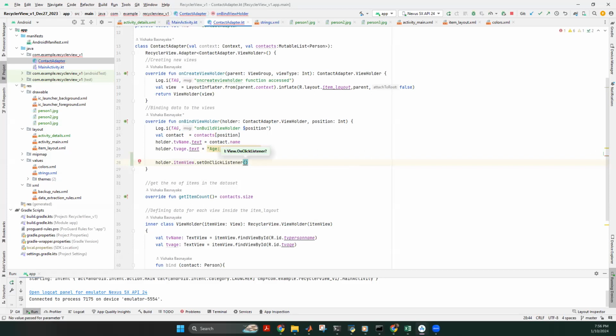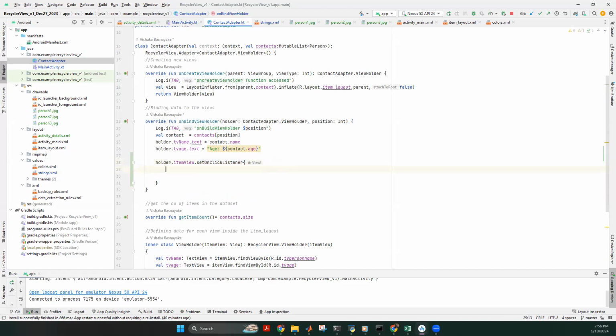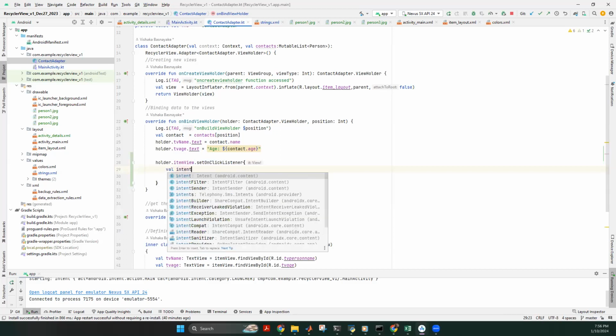So the item view which is going to get clicked will be considered, and we are going to define what needs to happen once this item is getting clicked. So if there's a certain item, that item will be accessed if it is clicked on. If it is clicked on, then the intent will be created. A new intent will be created.